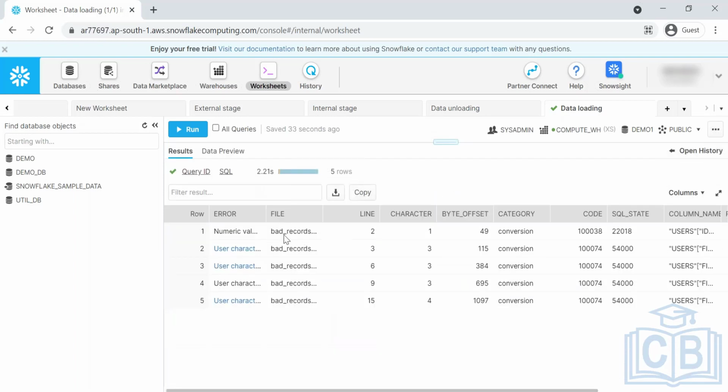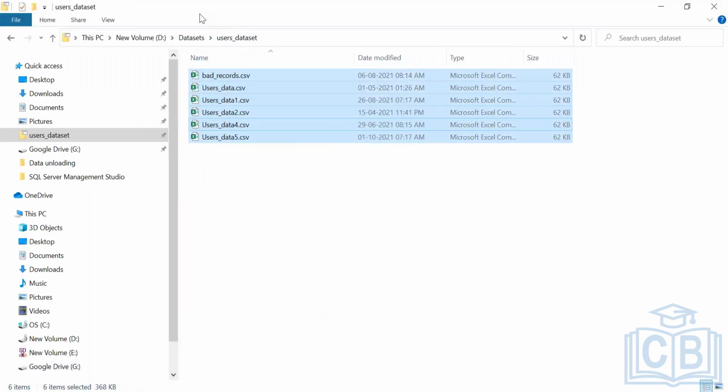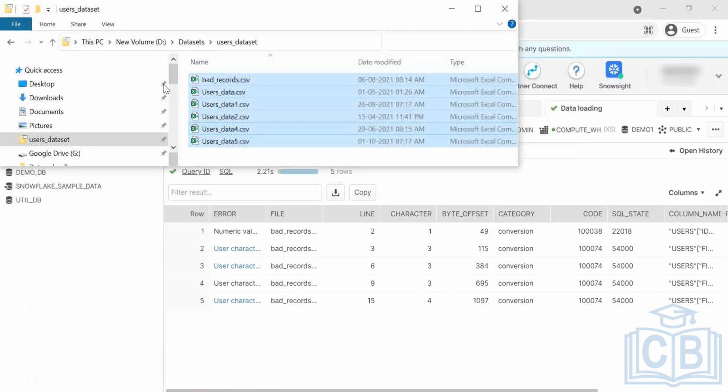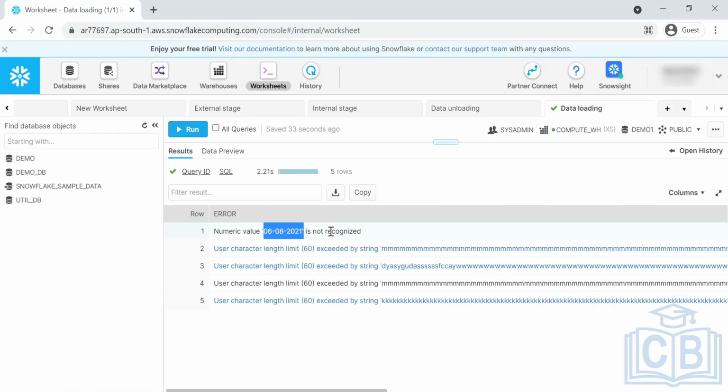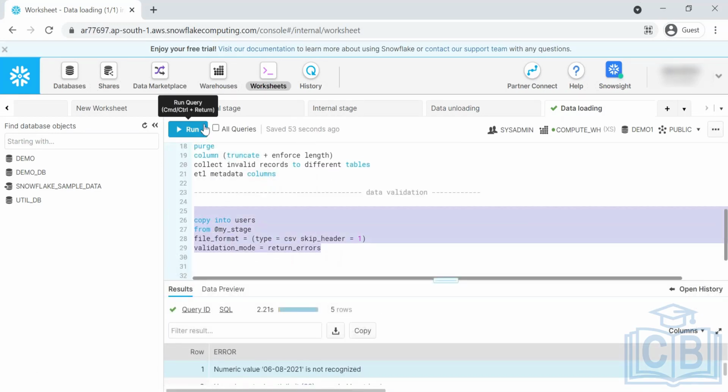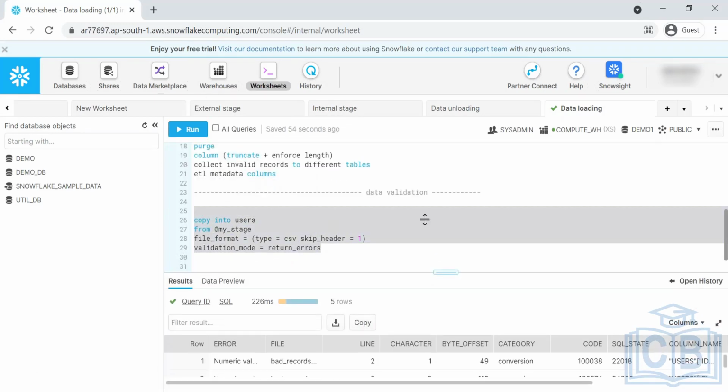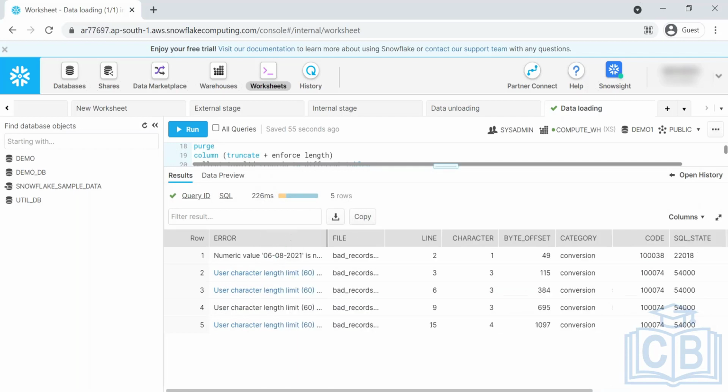So let's see now. I loaded all the files, right? All the files are in stage. I'm copying the data from all these files to the table and it is giving me an error. Now you can see, numeric value is not recognized. I expanded it last, so yeah, numeric value is not recognized.